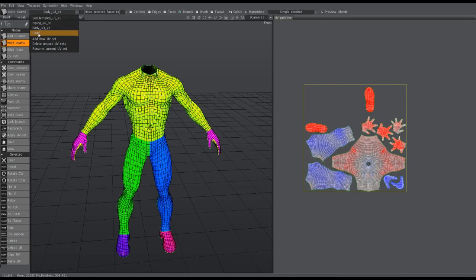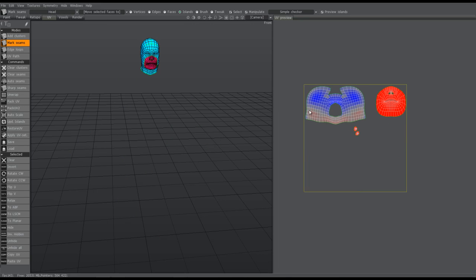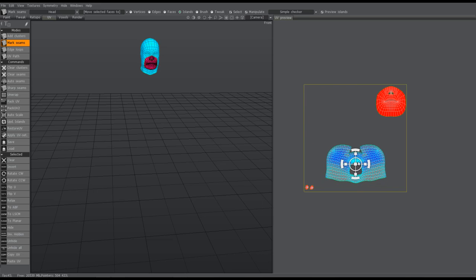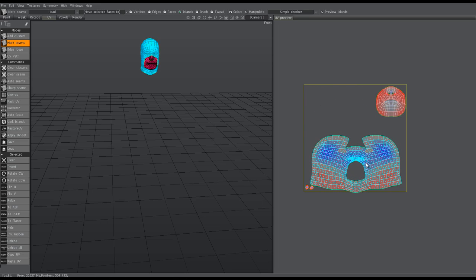So I'm going to go ahead and go to the head UV set, and I can manually move these, and since there are only 3 elements, I'll do that. Okay. Scale this one up.